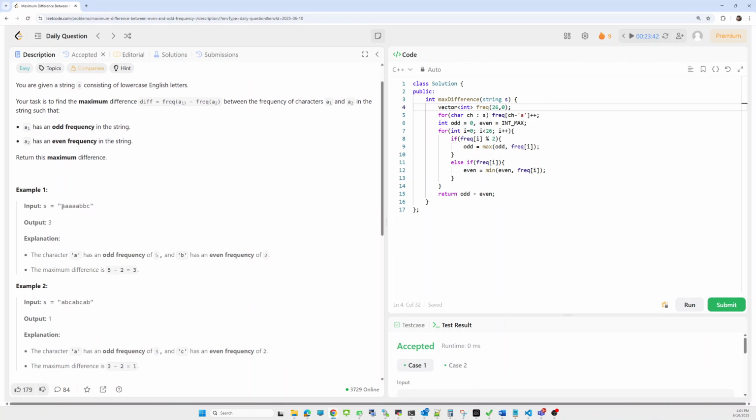So let's take this example. In this example, the string is having a 5 times, b 2 times, and c only 1 time. So if we take the odd frequencies, we have a list of odd: 1 and 5, and for even: 2. Now our task is to get the maximum difference. If we take the difference of 2 and 1, then we'll get only 1. But if we take the difference of 5 and 2, we'll get 3. So the maximum difference will be 3.